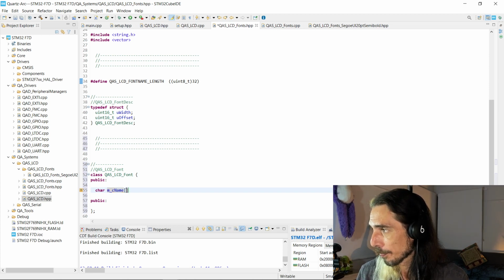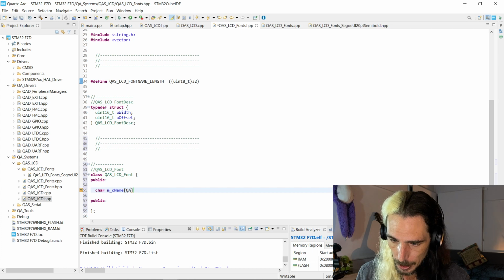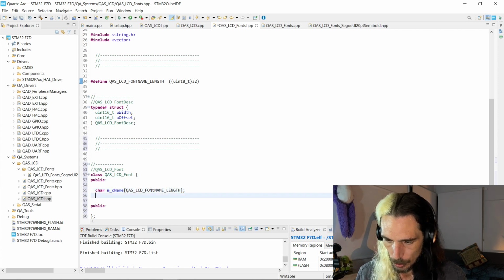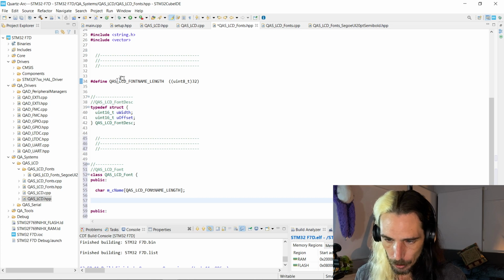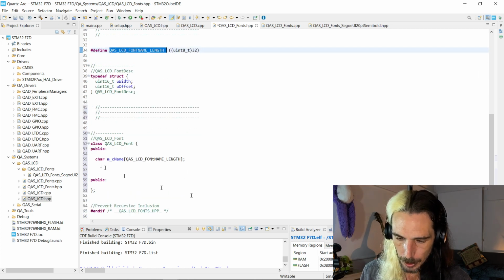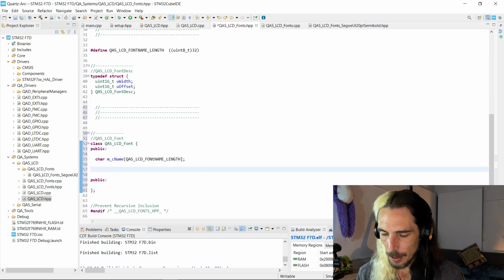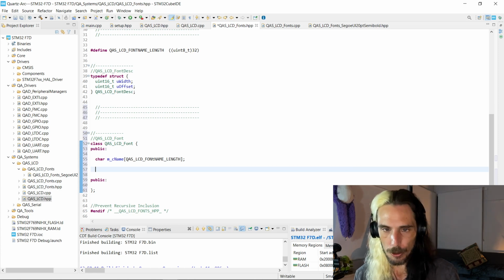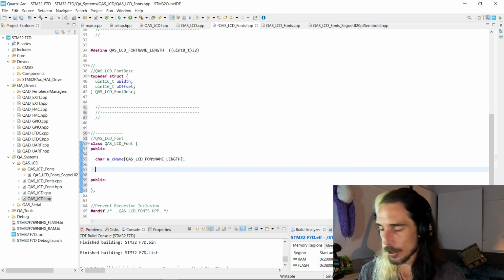So this one will be the actual name of the font, which will basically be an array of characters that is the length of our definition here for the name of the font. That can be changed to suit depending on what you want to do with it. If you want longer or shorter font names, you can certainly do that.